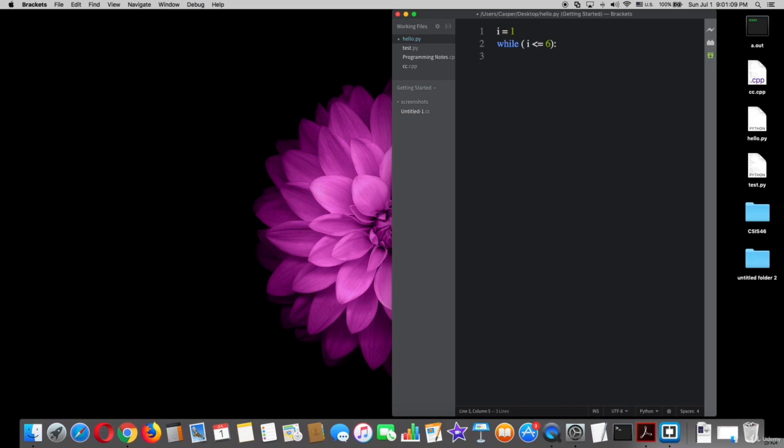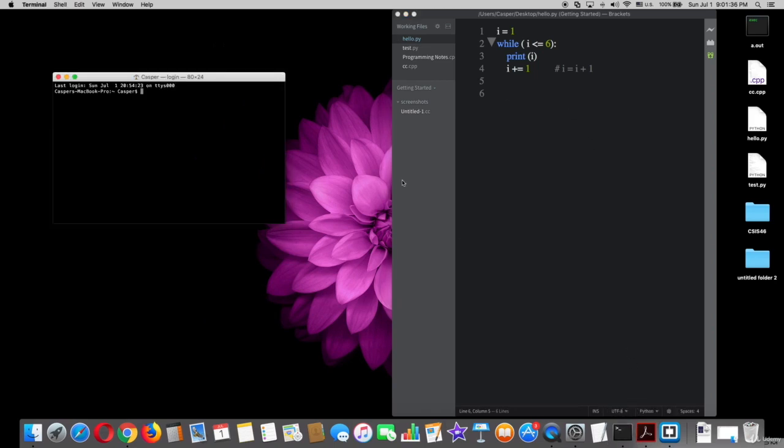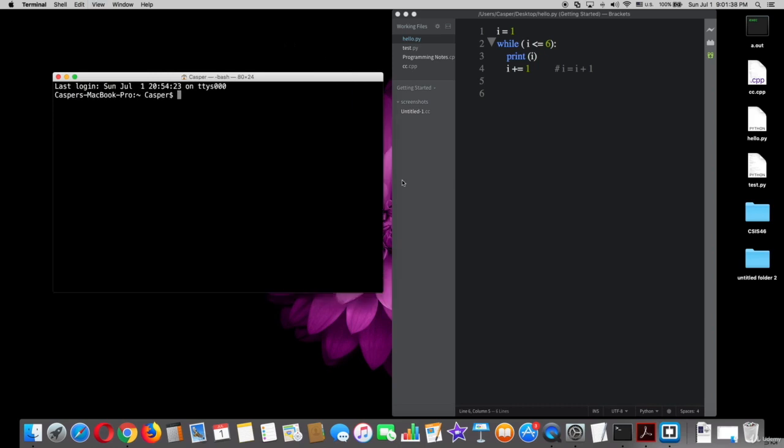Make sure the indentation is correct, it is very important. Then type your statements or your block of code, such as print variable i and variable i plus equal 1. Plus equal 1 means to add 1 each time the loop is looped. After that, try that on terminal and see what we did.